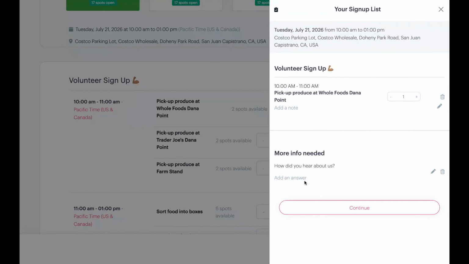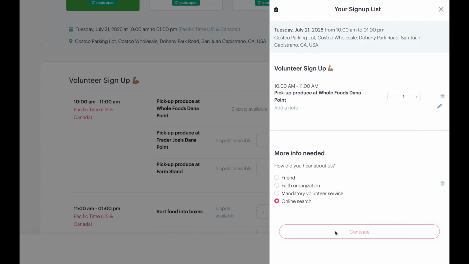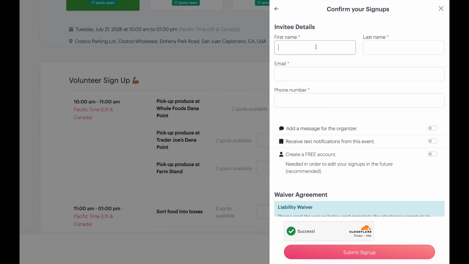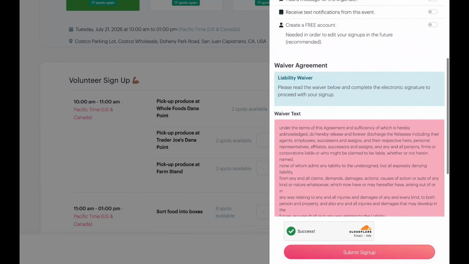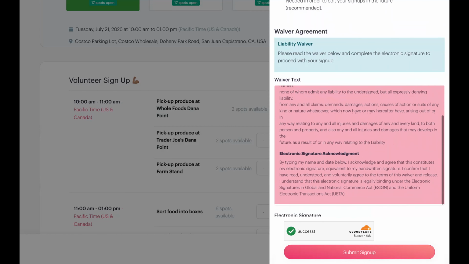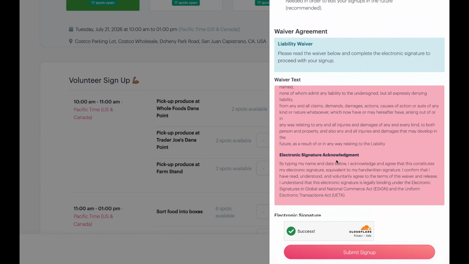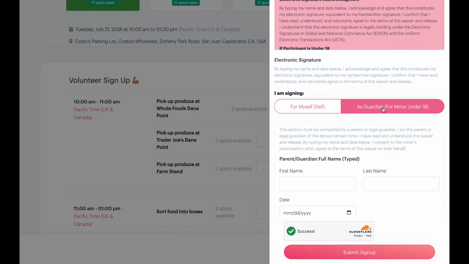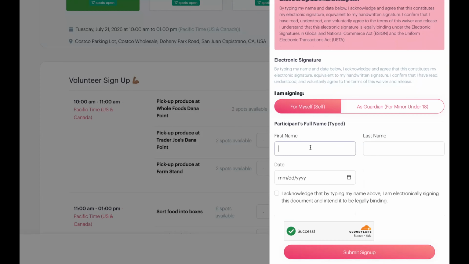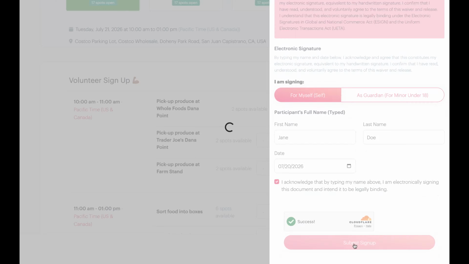Great. Okay, how did you hear about us? Online search. Okay, so now we're going to type in our name and a phone number. Then the waiver. And we can see here's the agreement. And we have the text that I pasted in there, and then we have the information about the electronic signature acknowledgement. If you're signing for your child, you do it this way. If you're signing up for yourself, you do it this way. And put in the date.